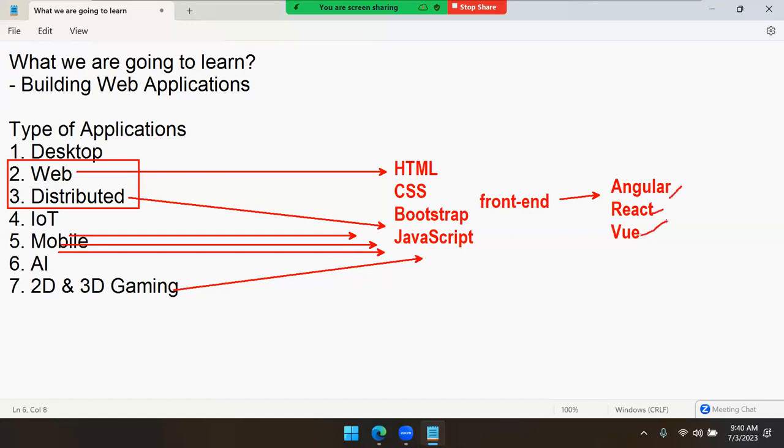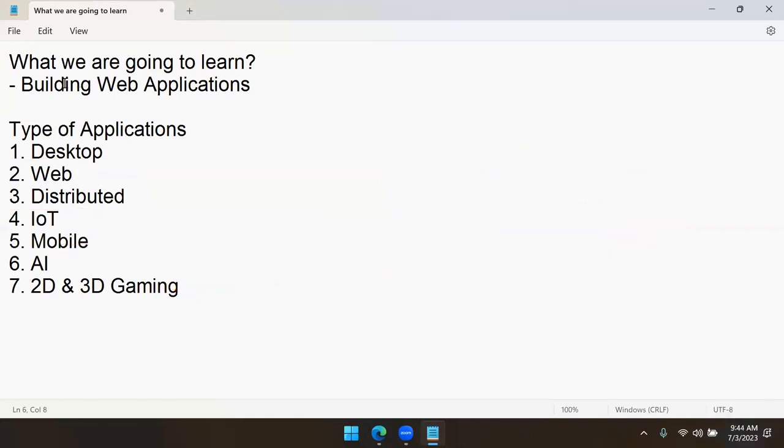You search for any job on Naukri today, like Java full stack developer, .NET full stack developer, you will find in every job requirement, they will ask for Angular, React, and Vue like technologies. Right? But in order to learn Angular, React, and Vue like technologies, you need to have knowledge of HTML, CSS, Bootstrap, and JavaScript. If you have an idea of them, then you can build applications. So what is the concept that we are going to learn? What kind of applications are we going to learn?